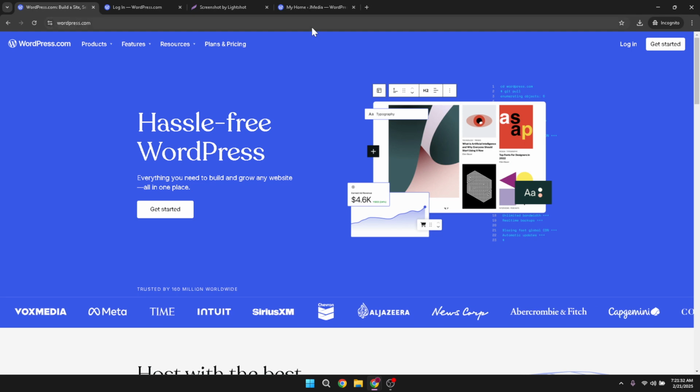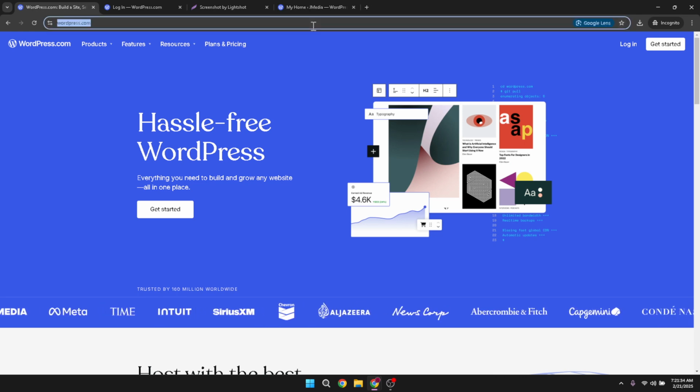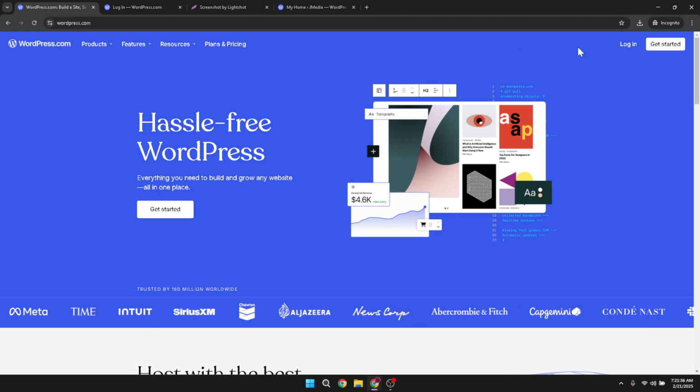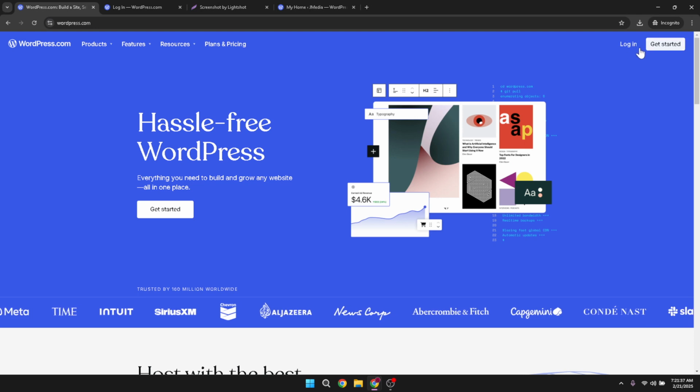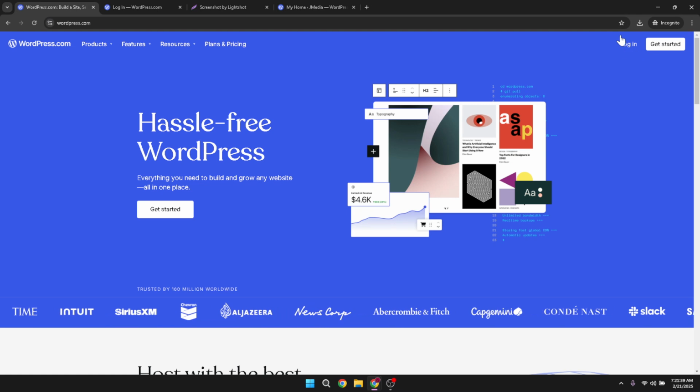Let's dive in. First, you'll need to head over to wordpress.com. Simply open your preferred web browser, type in the URL and hit enter. Once you're on the homepage, you'll want to locate the login button. It's generally located in the upper right corner of the page. Give that a click and we'll move on to the next step.